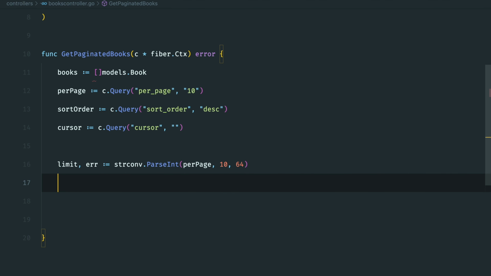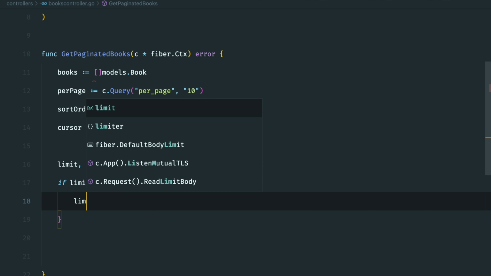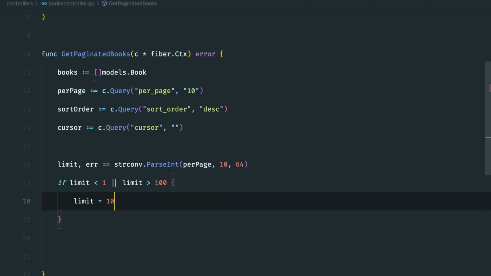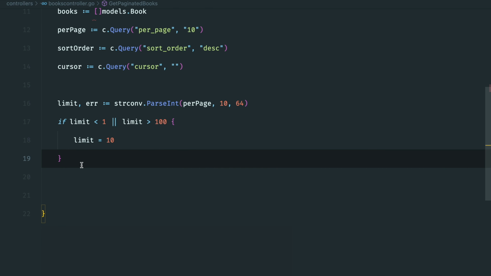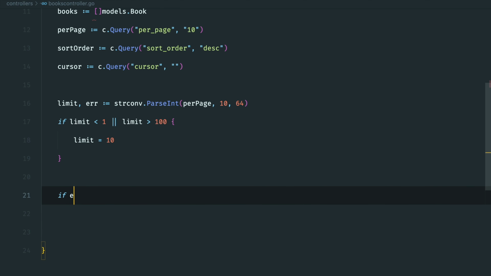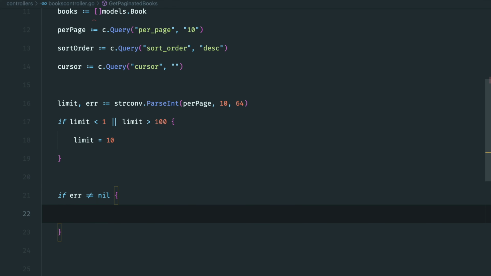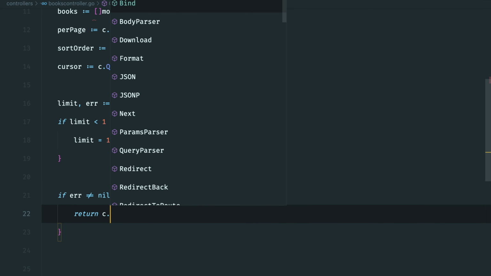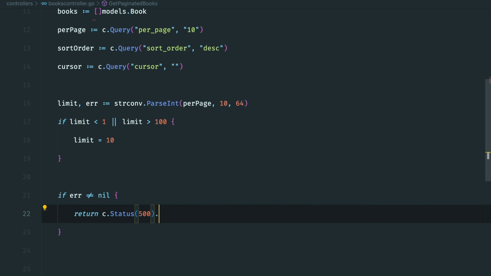Next, if the limit was less than 1, or if the limit was greater than 100, you can keep any value, but less than 1 is not a good option. In that case, let's set the limit to 10. Let's keep the things very simple, because we are focusing on the pagination query part, not on these things. If there is some error, if the error is not nil, what we will do is return c.Status. Let's set the status code to 500, and in JSON we can say invalid per_page option. That can be done.